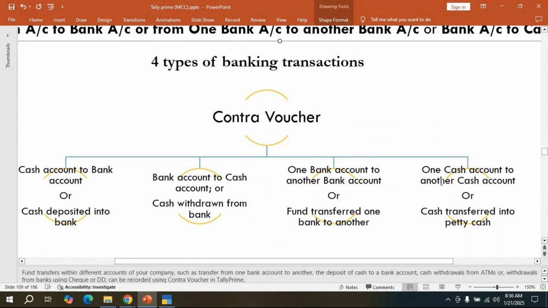And one cash account to another cash account, or cash transferred into petty cash. All these four types of transactions we have in the contra voucher. All these we call contra vouchers only. These transactions are called a contra voucher, and the contra voucher shortcut key is F4. Understood?